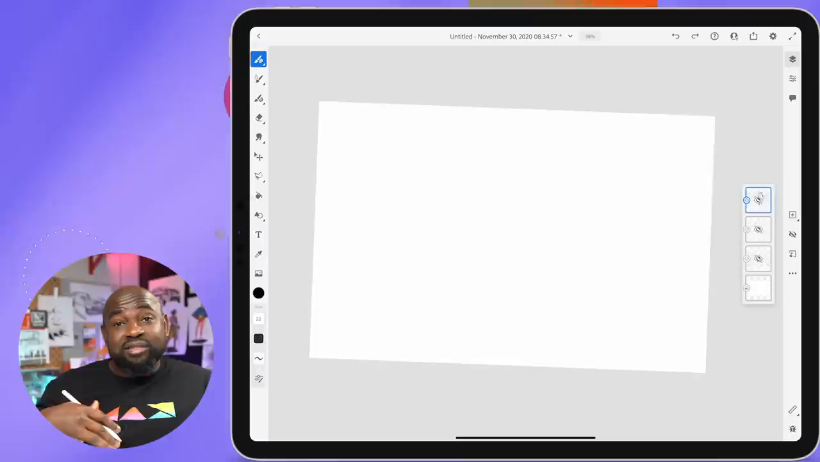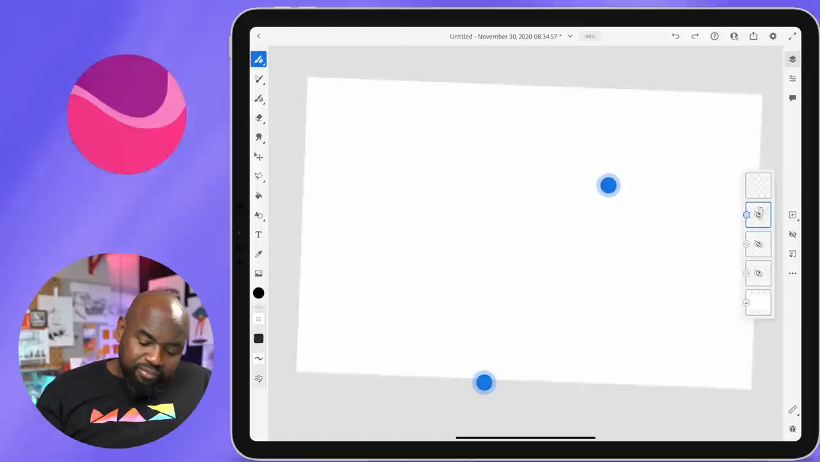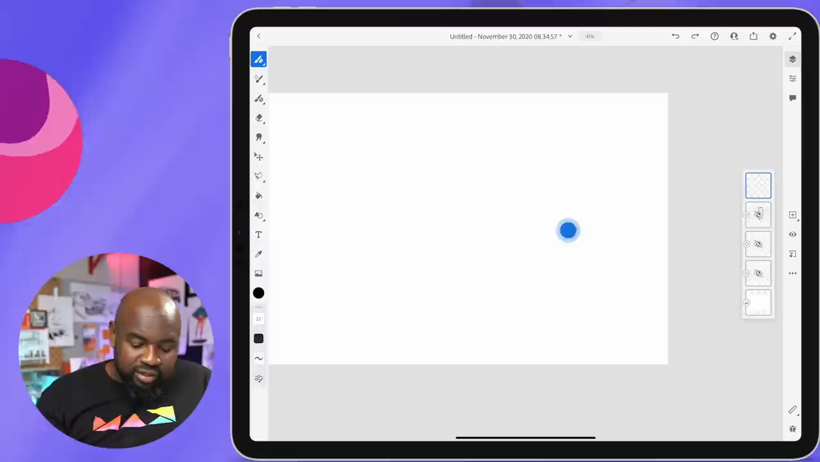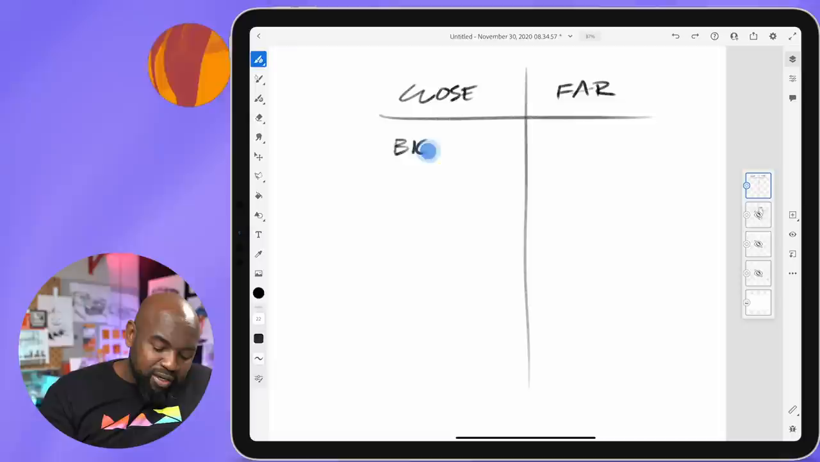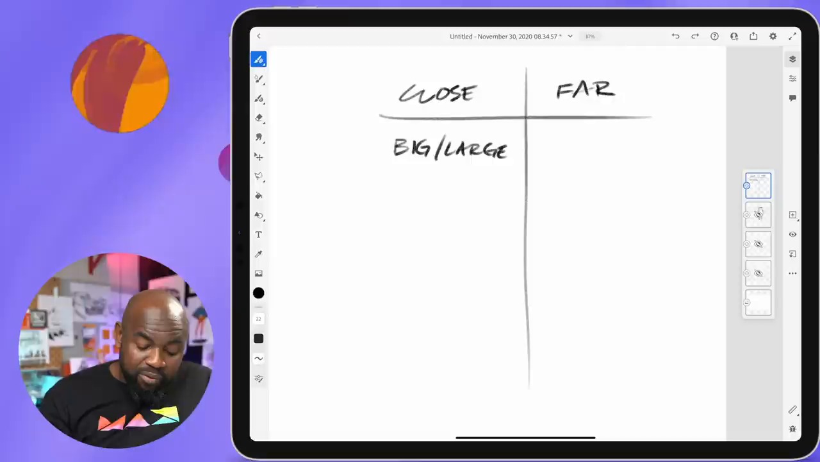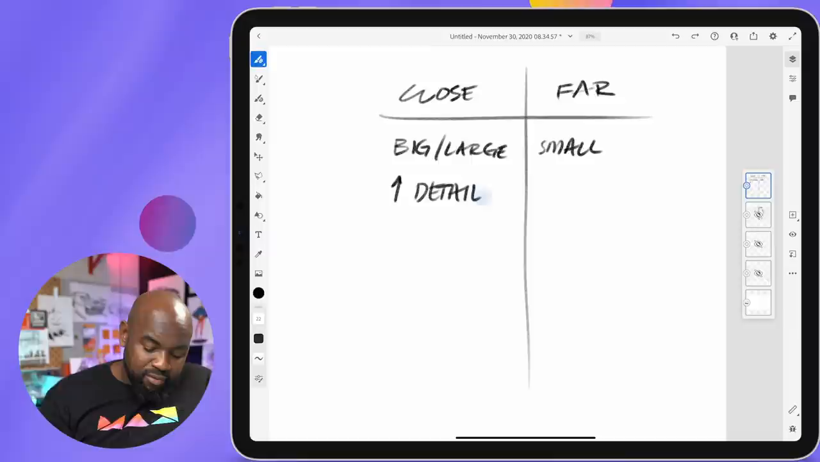Okay, so let's talk a little bit about just basic general principles of perspective. If I were to summarize perspective without getting too technical, it's really about things that are close, and on the other extreme, things that are far away. So things that are close are going to be big or large. Things that are far away are going to be smaller. Things that are close are going to have more detail, and things that are far are going to have less detail.